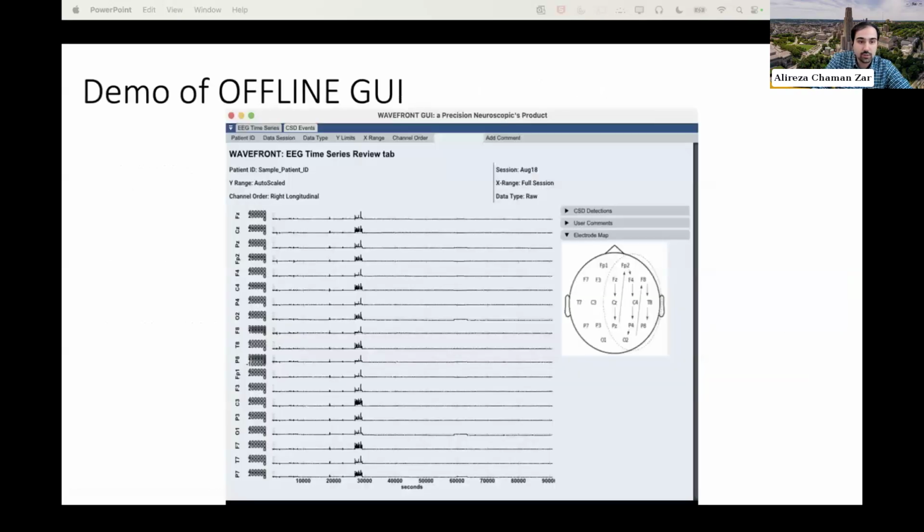So with that, John, do you want to show us a demo of your amazing WaveFront software? If yes, I will stop sharing. Yeah, no problem.